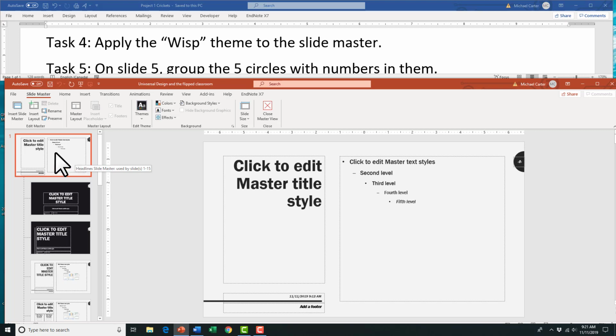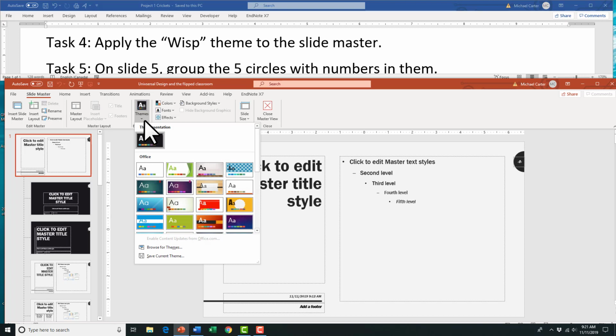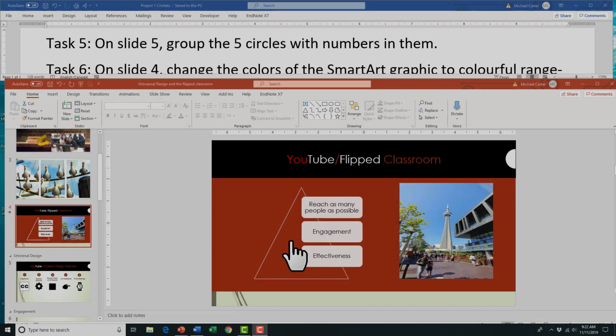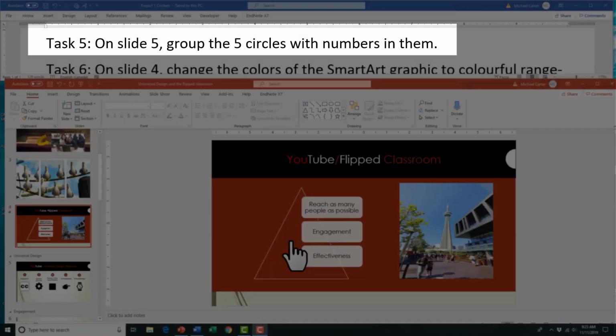Okay, so now that we've got that highlighted, we can go to the Themes drop arrow and look for the Wisp theme. And I believe it's this one. Yep, it says Wisp, so we're going to click on that, and then it changes the whole theme of the presentation. And then we're just going to exit this master view, which is probably the most challenging part of this question, getting back to our normal view. So close master view.